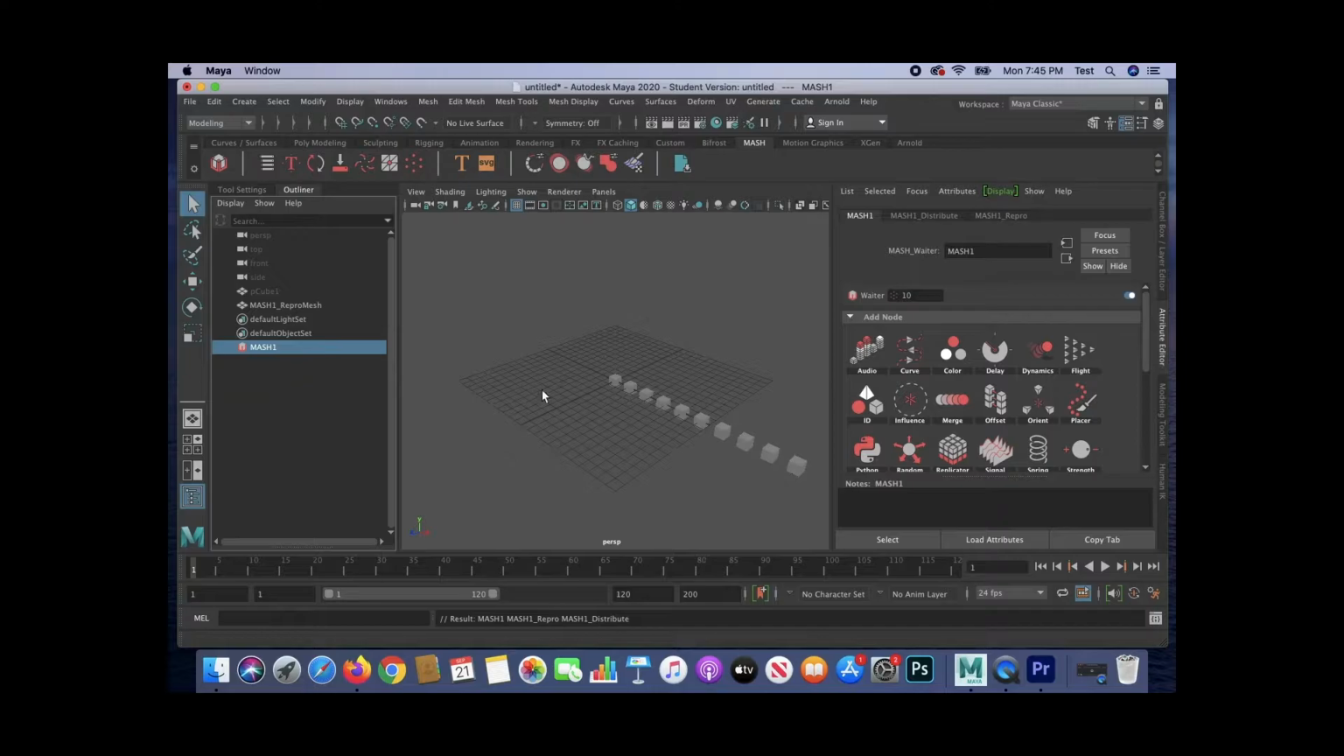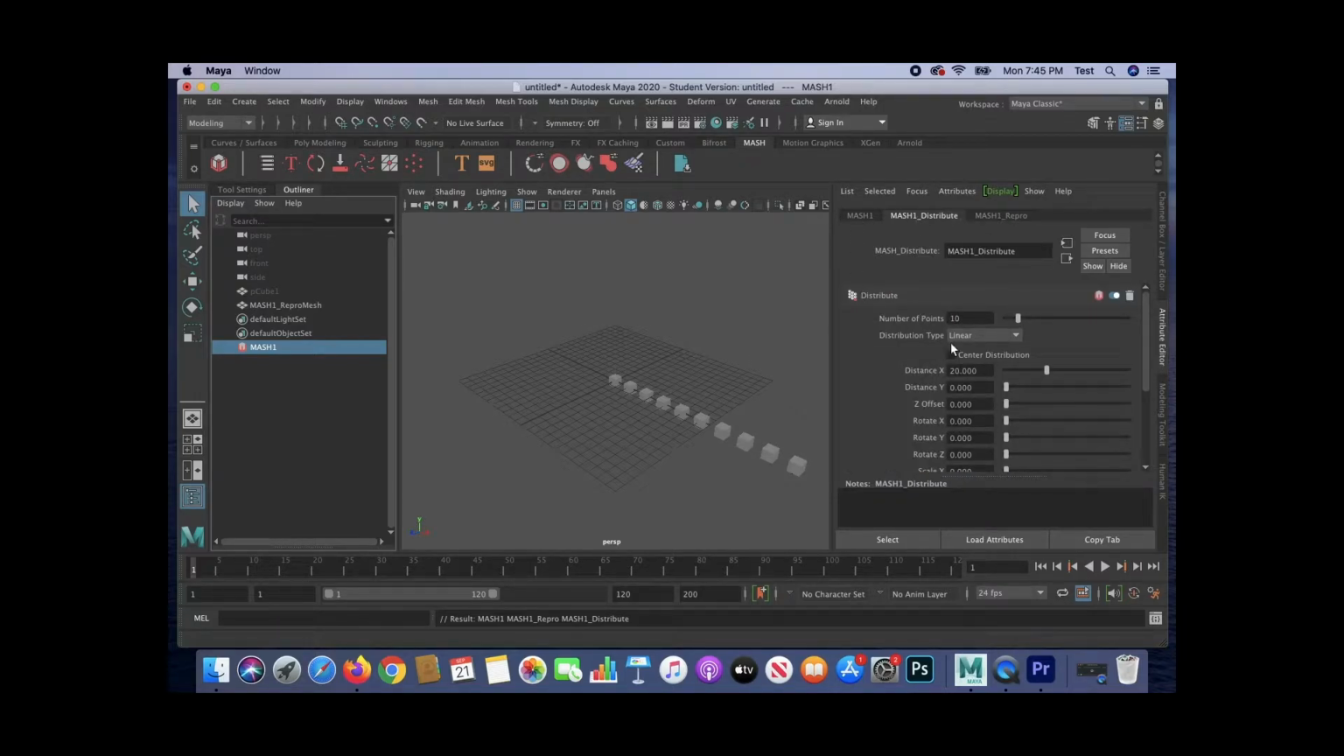So here I have my Mash network. Whenever I create a Mash network, which is what this box does, it transforms whatever my initial geometry is, and it creates a Mash network out of it. It will always create this Mash Distribute node, which is the first tab. So this video will get into what this Mash Distribute node does. So let's click on it here.